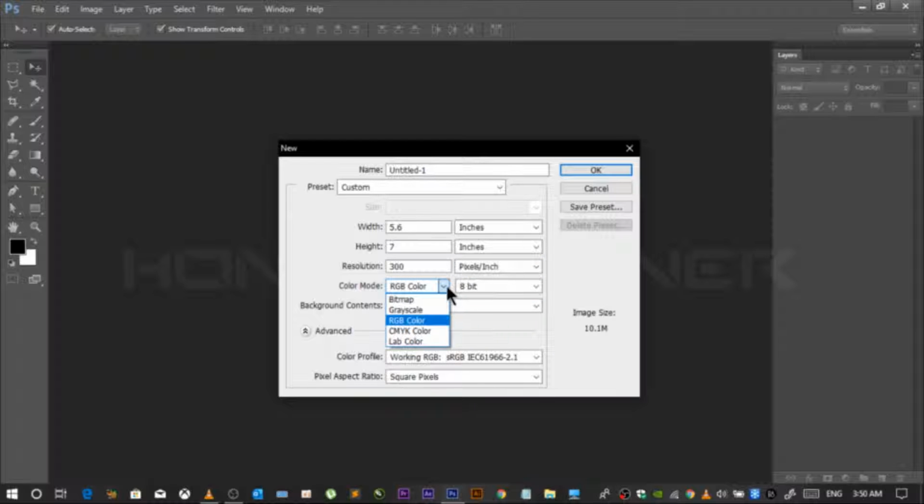Next is the color mode, which defines the base of the document. There are a few types here, that is bitmap, grayscale, RGB, CMYK and Lab color. You can also select document bit depth, that is 1 bit, 8 bit, 16 bit and 32 bit.